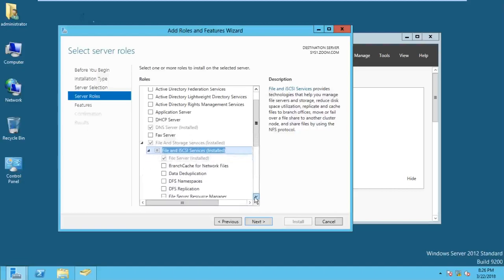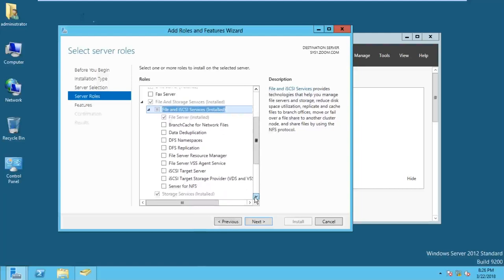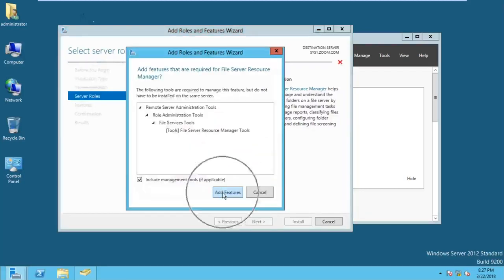Once we expand files and iSCSI service, if you come down, you can find there are so many services, but today we need this one, that is file server resource manager. The box is not checked, we have to check it to install. So write down, check the box, file server resource manager, and click on add features.